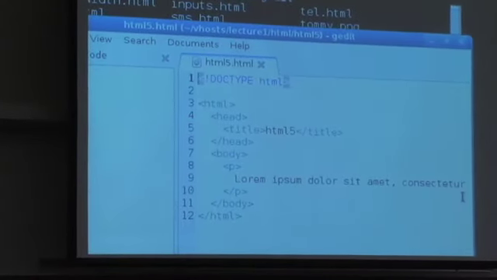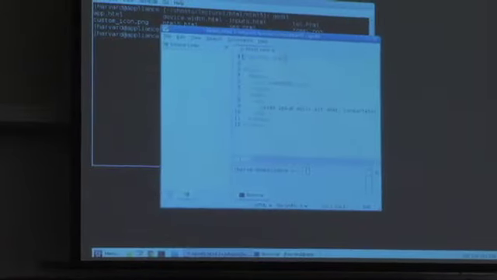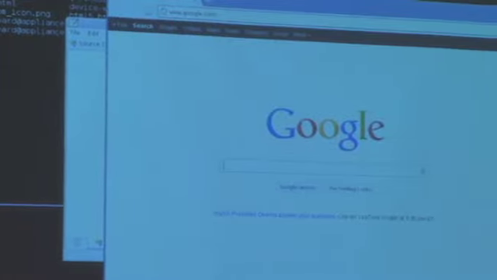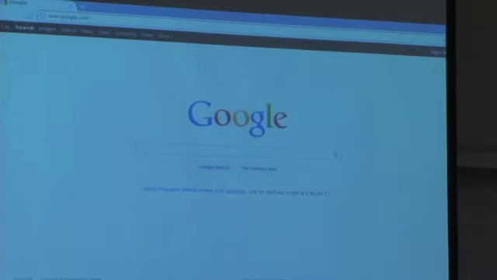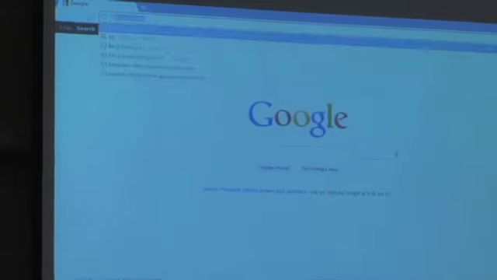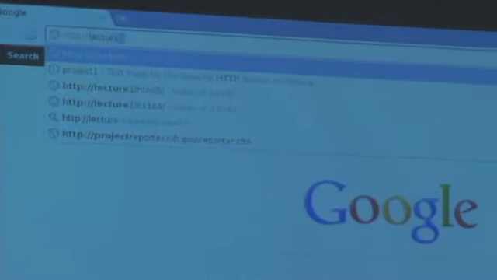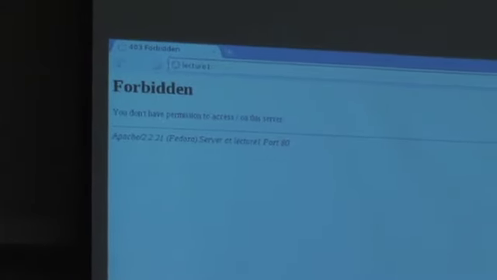So let's just go ahead and pull this up. This is in that HTML5 directory. What I'm going to do is open up Chrome inside of the appliance, though you can configure your Mac or PC to allow you to use your own browser client side. And I'm going to go to http://lecture1, enter. And I don't have permission to access / on this server.